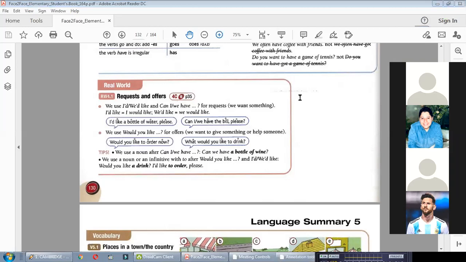In short, if you say can I or can we have, here you have to use a noun. Can we have water? Can we have coffee? Can we have tea? Can we have a noun? Okay, but if you use would you like to order, so here it's a verb, right? In the order it's considered a verb. But in this offer you can use even a noun.